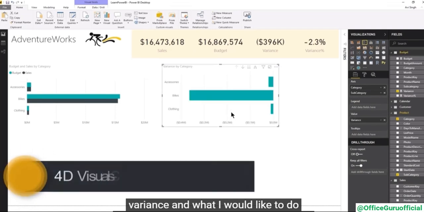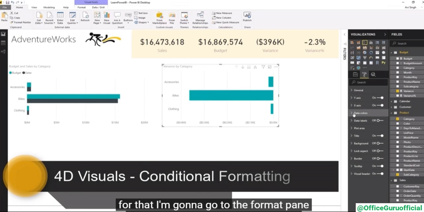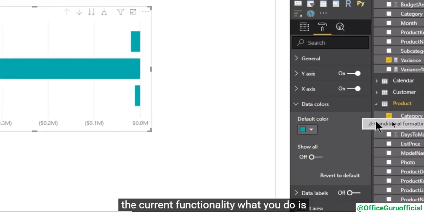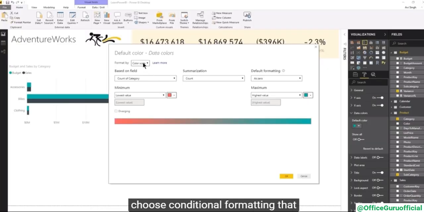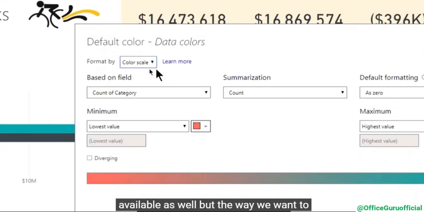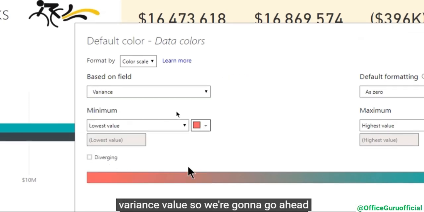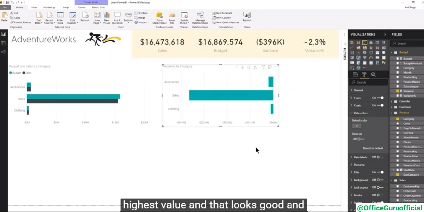And what I would like to do here is to show some coloring on here. So for that, I'm going to go to the format pane, data colors, and right now, at least in the current functionality, what you do is you click on the ellipses here and choose conditional formatting. That brings up this dialog box, and color scale is exactly what we want, although you can see that there are other options available as well. But the way we want to color it is actually based on the variance value. So we're going to go ahead and select that, and lowest value and the highest value, and that looks good, and I'm going to hit OK.